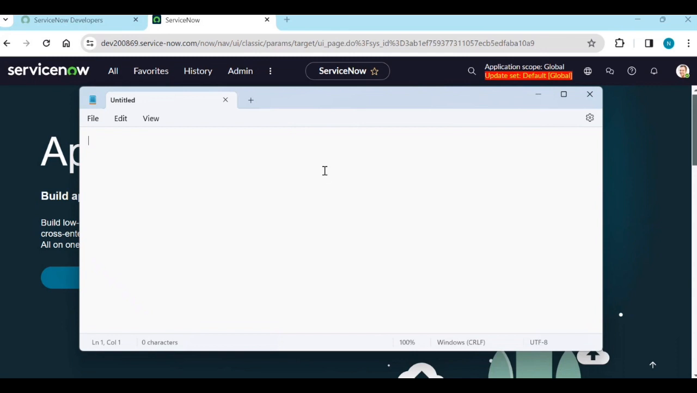In this section, we are going to cover what is a client script, when we use client scripts, how to write the client scripts, and what are the types of client scripts. And how to write, test, and debug client scripts.